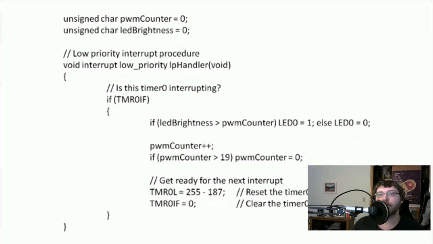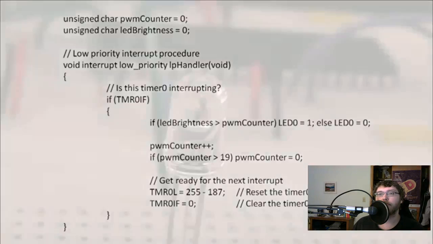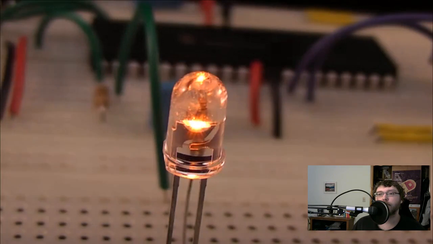Since we have 20 possible brightness levels, and therefore 20 steps of resolution in our PWM generation, we can simply use a counter which counts from 0 to 19 and is updated once every interrupt. If the brightness of the LED is represented using a number from 0 to 19, we simply have to check if the PWM counter is higher or lower than the brightness number to see if the LED should be on or off.